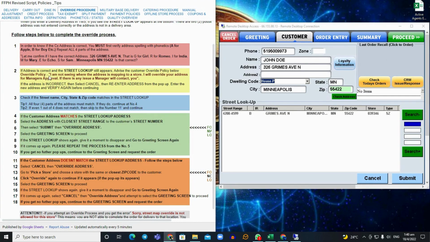The override policy is setting expectation that even though we are trying to do an override procedure, it's a possibility that you may not receive the order. And here goes the override policy. I am not seeing where the address is mapping to a store, John. I will override the address for manager's approval, and if there's any issue, a manager will contact you, okay?